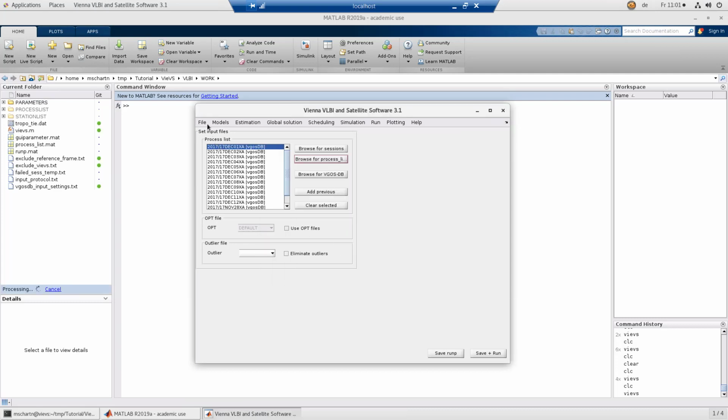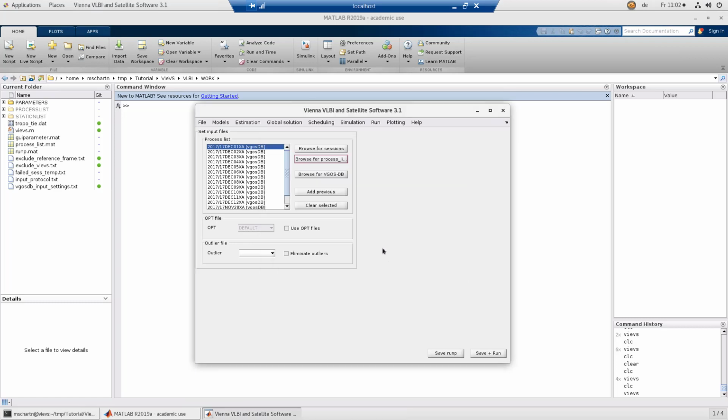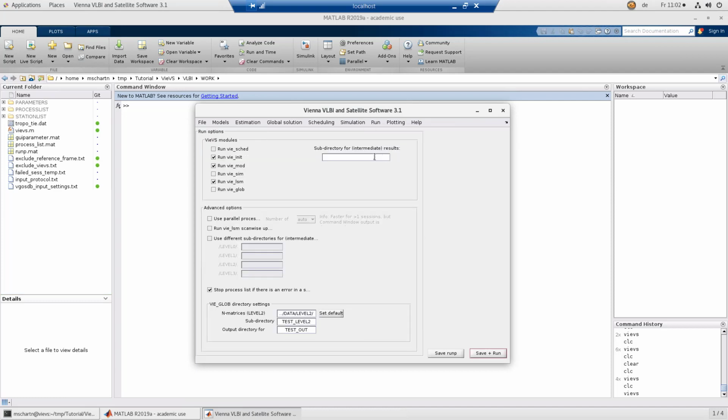Additionally, I want to use some specific parameters, so I can load the parameters I want to use. In this example, I will simply want to use these parameters, which we often use in analyzing geodetic VLBI sessions. Next, I will go to Run Options and add a subdirectory name for my processing. For example, Con17XA.